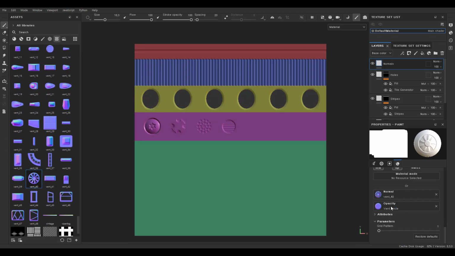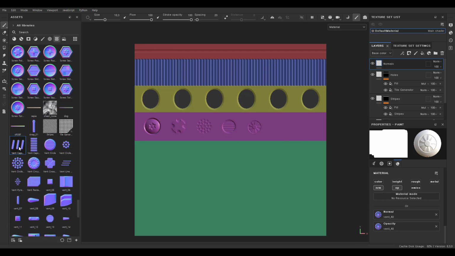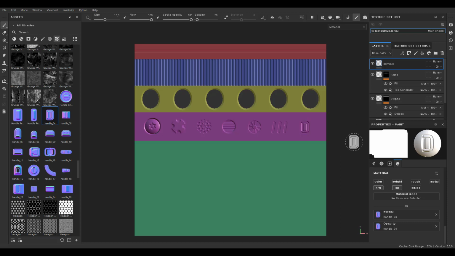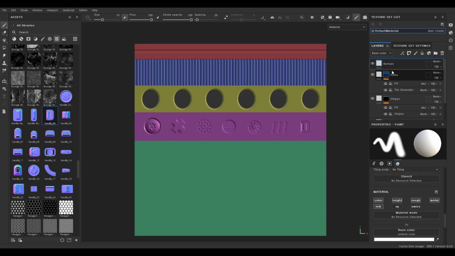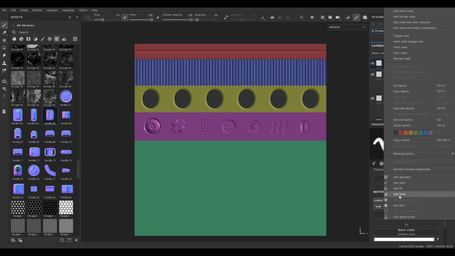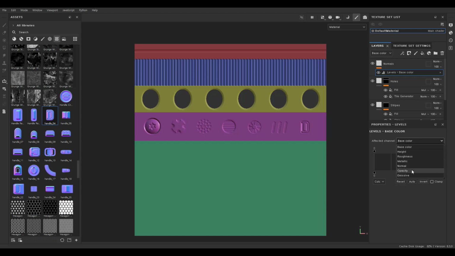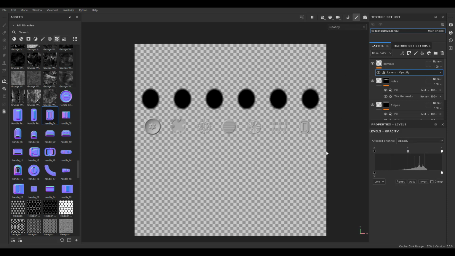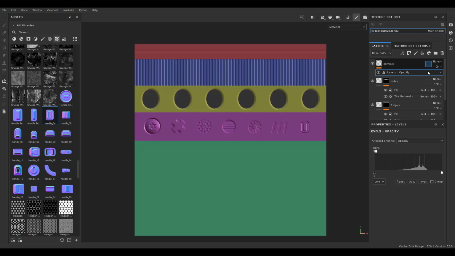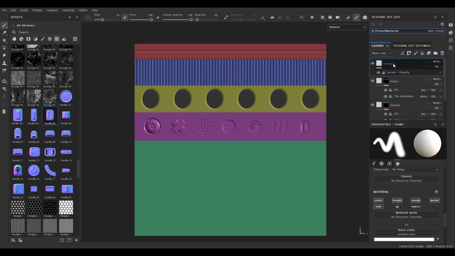Since I'm gonna use these normals as decals in Blender, I need another anchor point besides the one accessing this area in order to extract alpha. First step is adding levels to the normals layer. Choose opacity for affected channel and let's change our view to opacity as well so we can see what we're doing. Then drag this input maximum slider almost all the way to the left like this. Go back to material view and right click to add an anchor point to our normals layer.